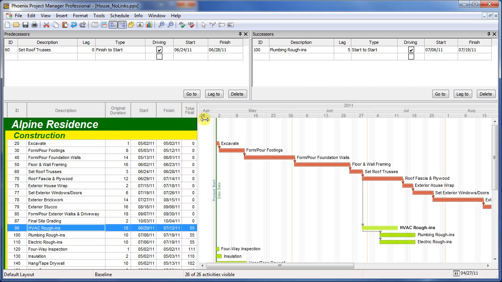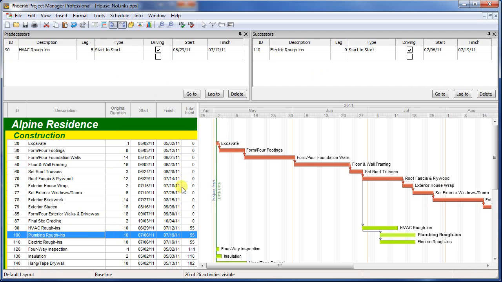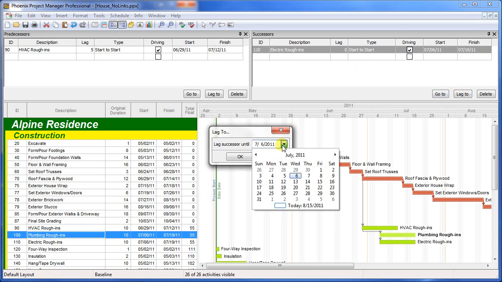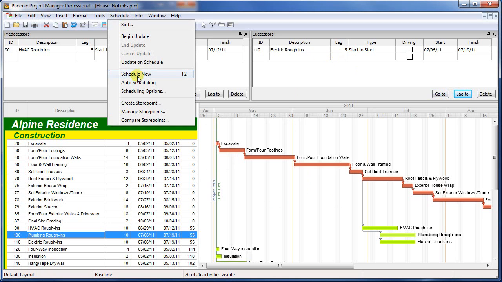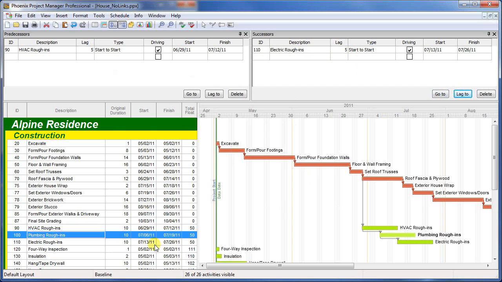If you happen to know the specific date you would like to lag an activity to, you can use the Lag To feature to automatically calculate the required lag. Let's select Activity 100 and lag its successor, Activity 110, to July 13th. This will calculate the appropriate lag for us, and if we schedule, you'll see the activity now starts on July 13th. Please note that this only calculates the lag needed to arrive at that date based off the current schedule logic. If the logic changes, the activity can move.